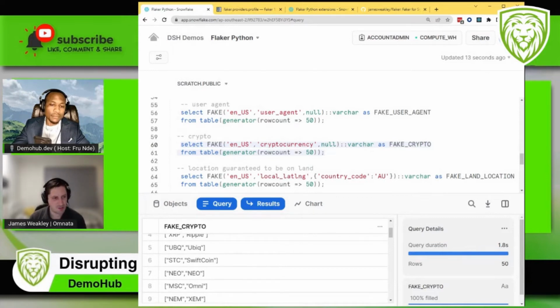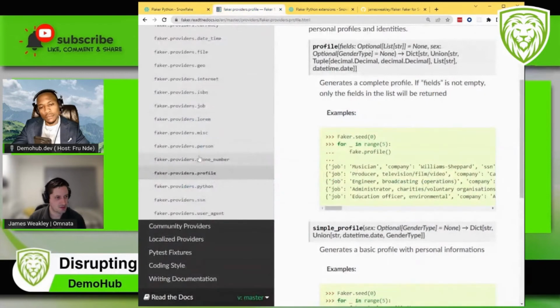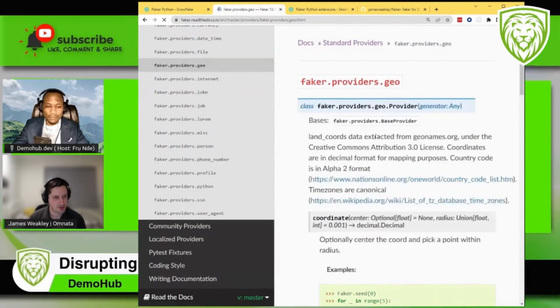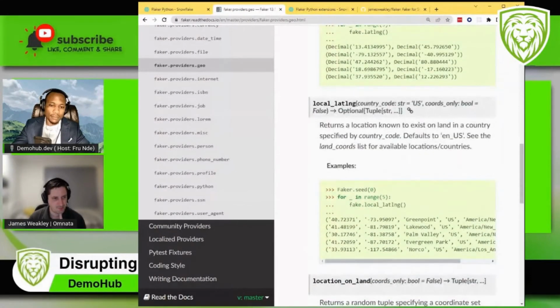And here's the other example I mentioned before, which is the latitude and longitude provider. I think it's under geographical. So local lat long returns a location known to exist on land in the country specified by country code. So that's really cool.